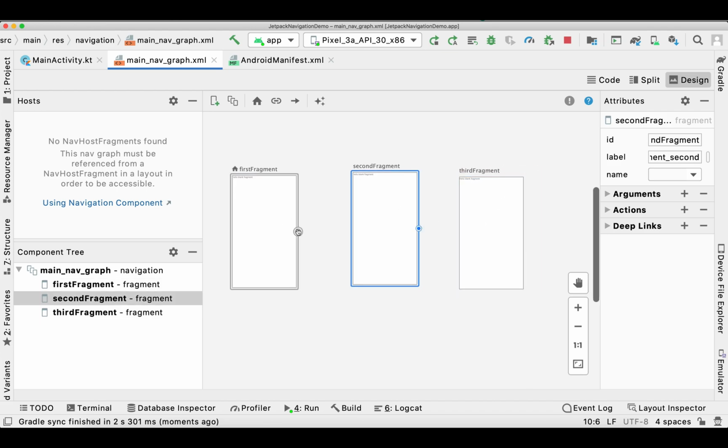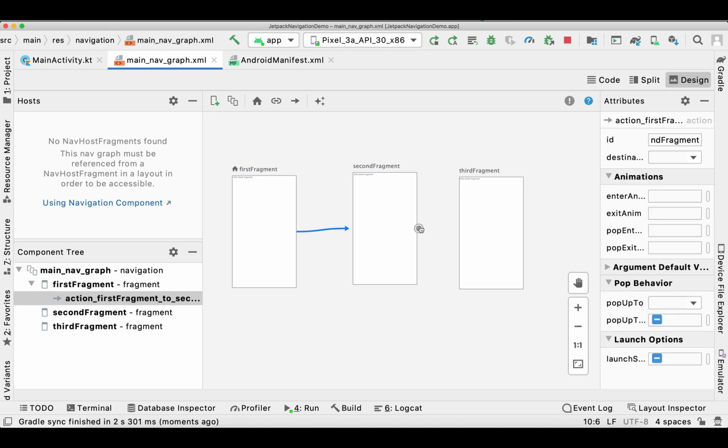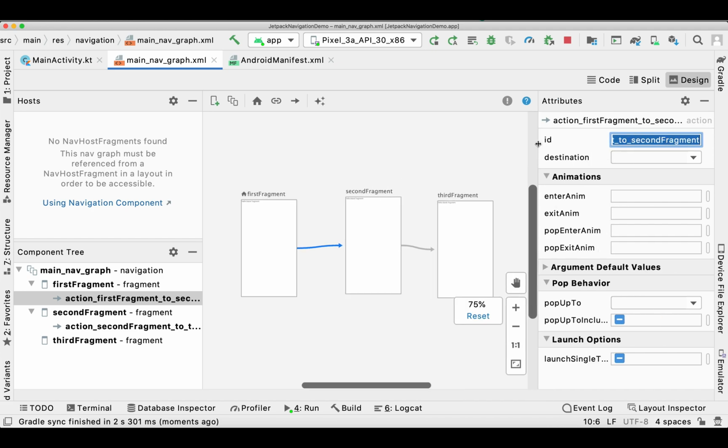And you can see the home icon on the first fragment, so that is the start fragment. And now I am creating the graph, and you can see the ID over there is automatically created. You can change it as per your wish if you want. If you don't want to, you can leave it and use the same ID.